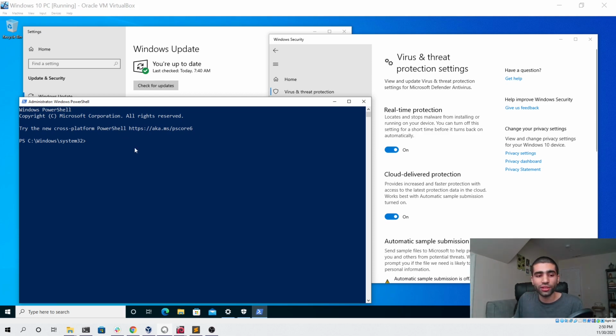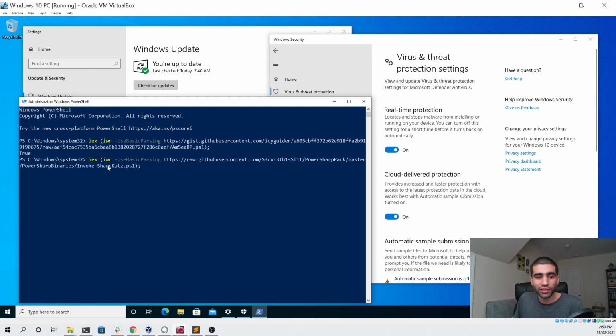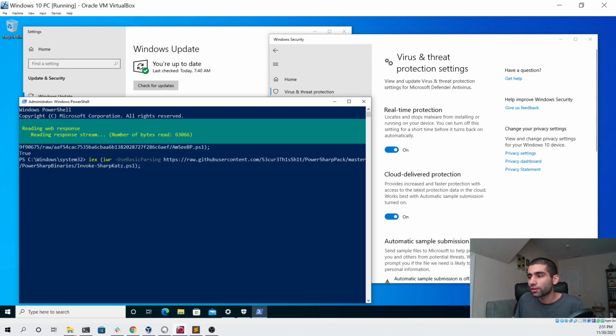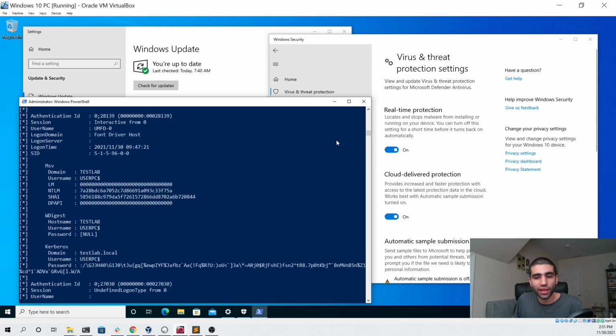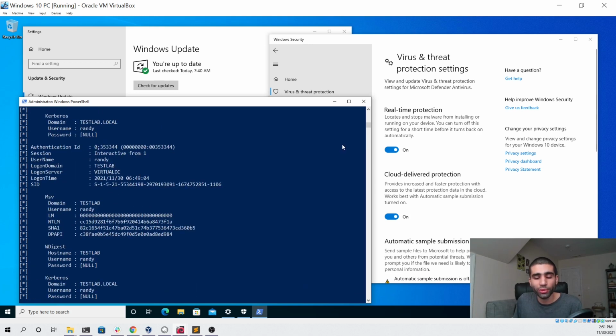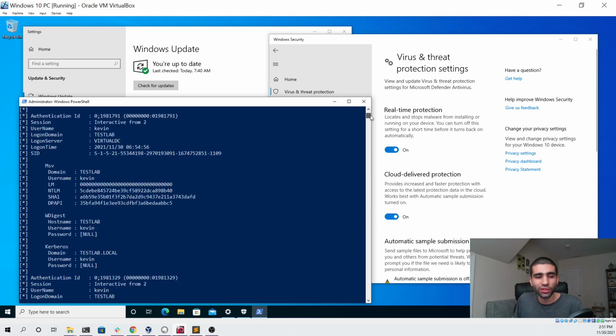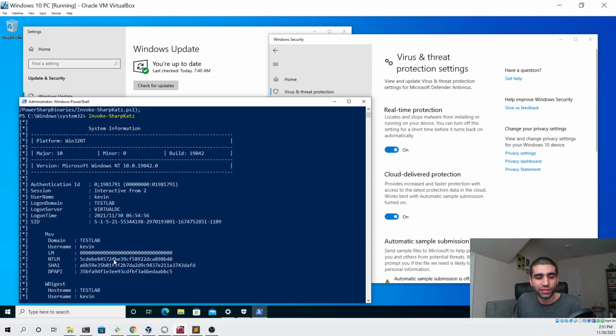The first command we're going to run, as we did before, will download and execute an AMSI bypass in memory using IEX. The next command will download the Invoke-SharpKatz.ps1 file from Secure This Shit's PowerSharpPack GitHub repository and load it into memory using IEX. And then we can simply run the Invoke-SharpKatz command to execute SharpKatz. And after waiting a few seconds, you can see that we also got a working output from SharpKatz containing the credentials of the users logged into the system.